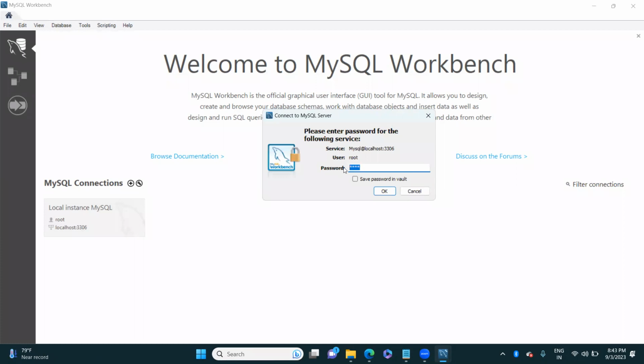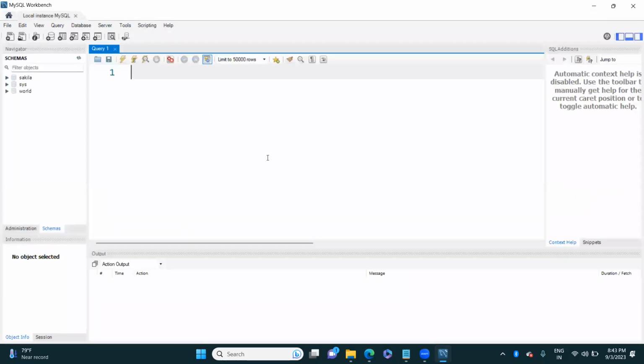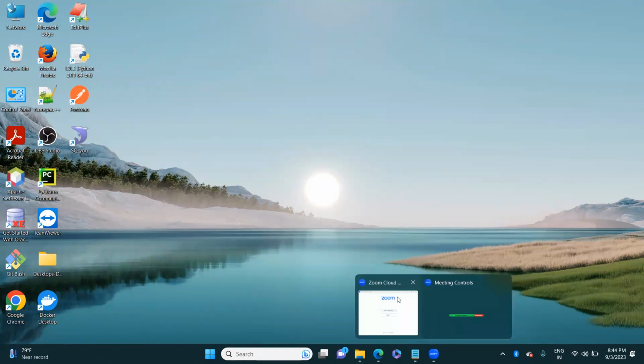If you want, you can create your own usernames and your own passwords. In future classes, I will explain how to create your own username and your own password. At this point, you need not bother about this. Click on OK. Then MySQL workbench is opened successfully. Right. That's it. In this way, we are downloading and installing MySQL database software in our computer. That's it. Thank you.